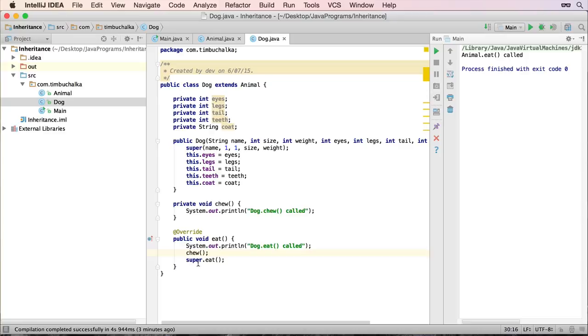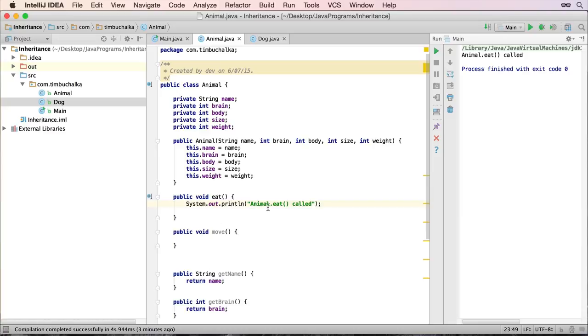And then we're going to use super.eat. What super means is call the super equivalent of that class. So super dot and the name of the function. Java will automatically go, okay, the super class for this current class is animal. So it's going to go back to the animal class, look at the eat method and call that. So let's run that and see what happens.